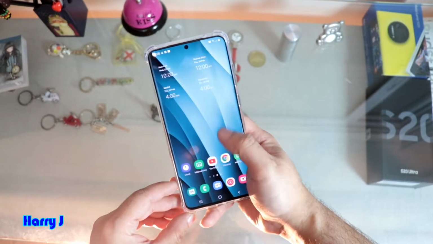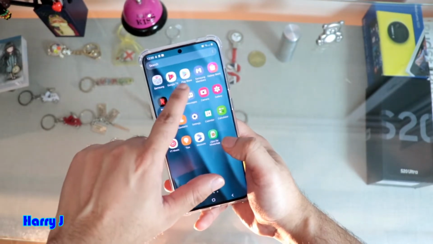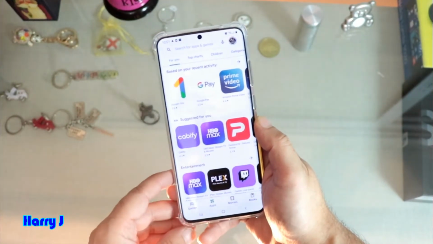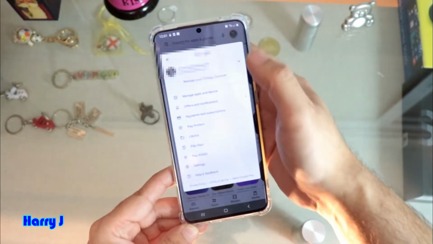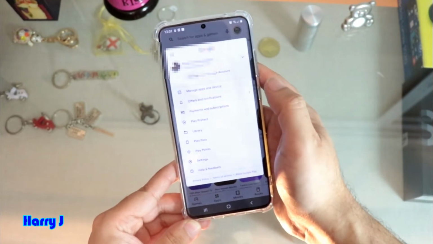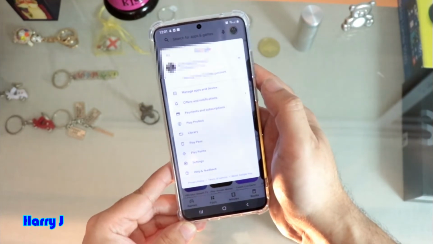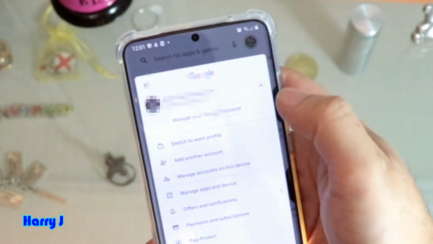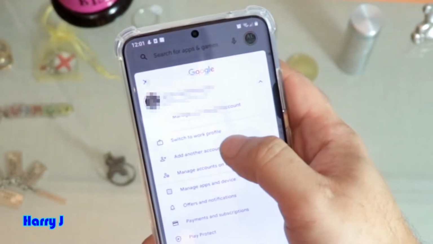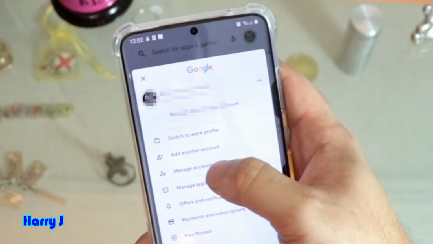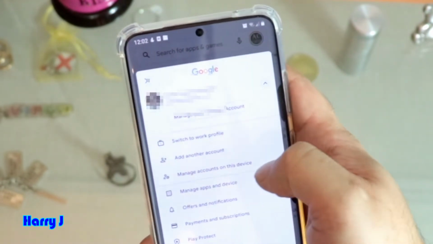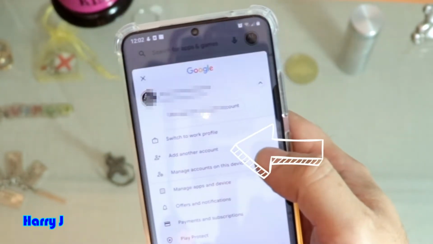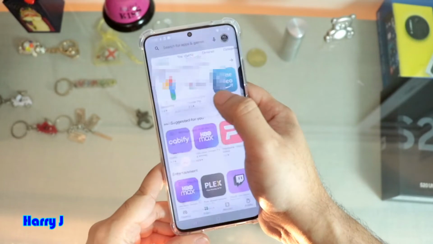So for this case, you have to go to your App Store or Play Store. Here we go. At the corner, you see the account option. Hit this one. You see one account is already connected. I want to connect with another account. Here you have a button, you have to hit this one. You get three options: switch to work profile, add another account, manage accounts on this device. The second option, add another account. Hit this one.